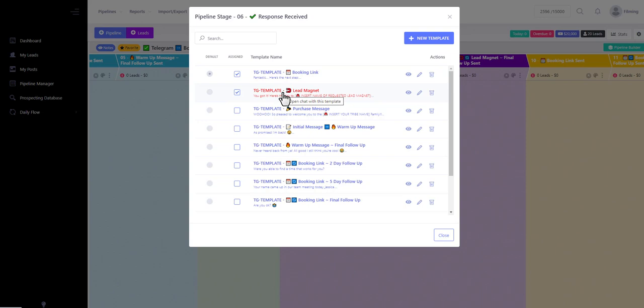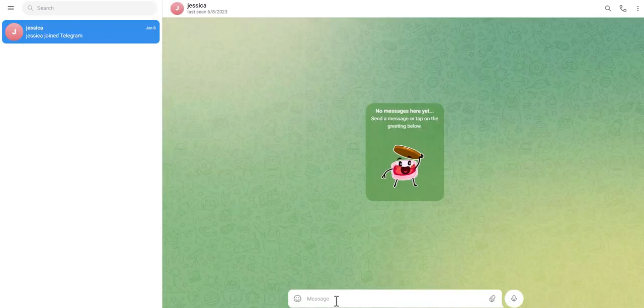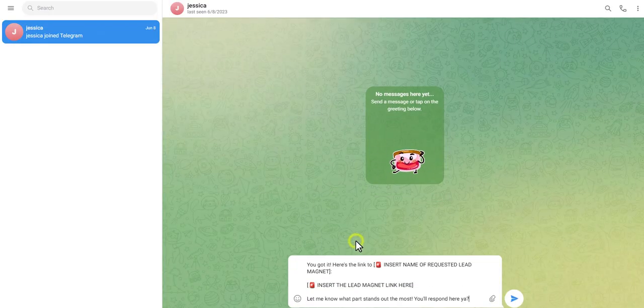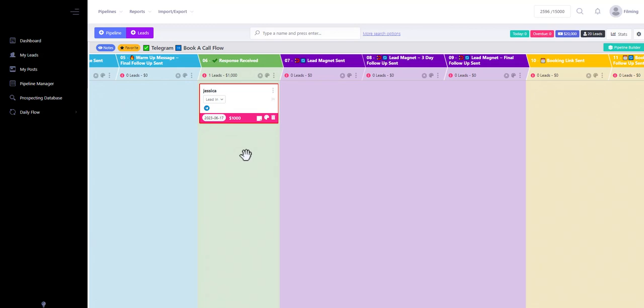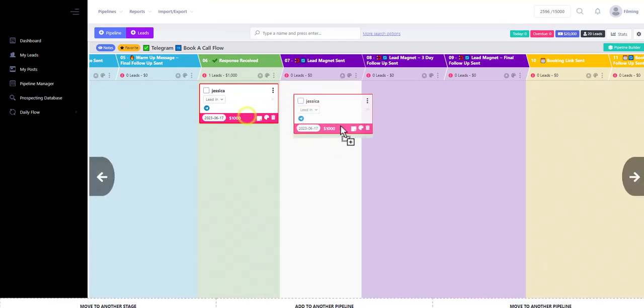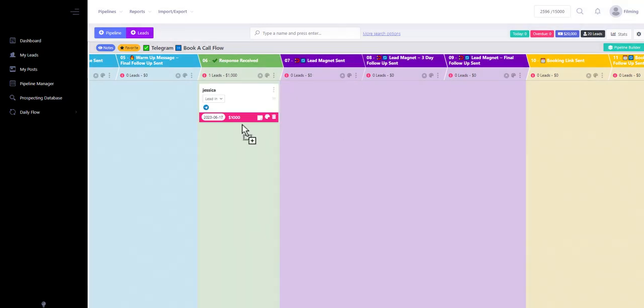Since the prospect requested the lead magnet, we're going to click the lead magnet template. You're going to paste this message, adjust if needed, then click send, and then go back to the account, and then you're going to drag and drop the card into the lead magnet sent stage since we just sent them the lead magnet.